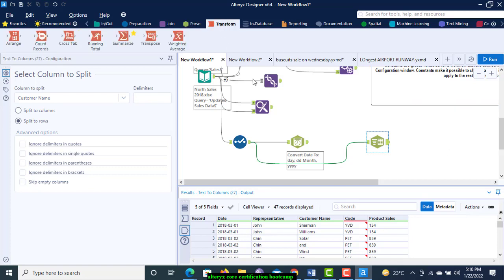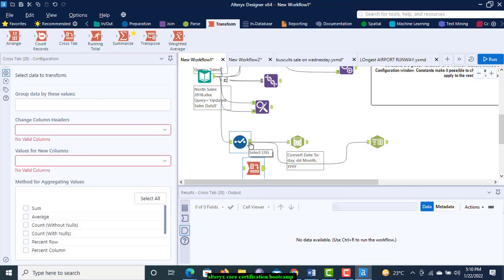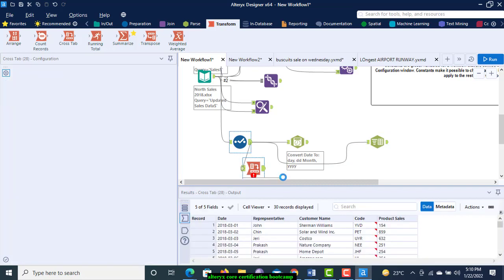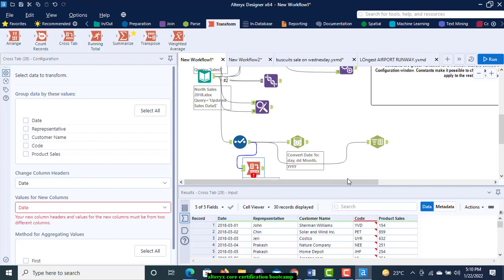Now coming to transform. Transform basically has cross tab, summarize, and transpose. These three things you have to keep in mind. Now suppose I am using cross tab. Cross tab is basically converting your vertical to horizontal. Which one is a part of pivot? If you use pivot in Excel, you will understand.